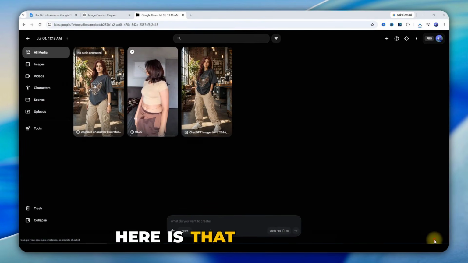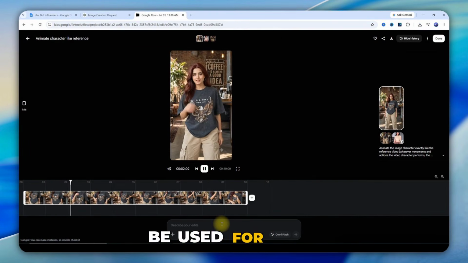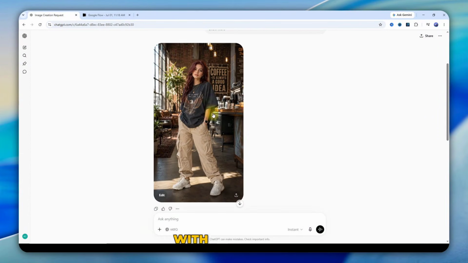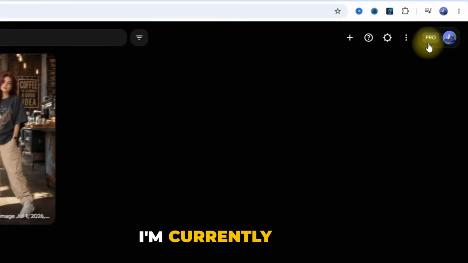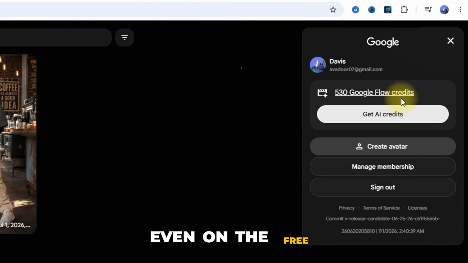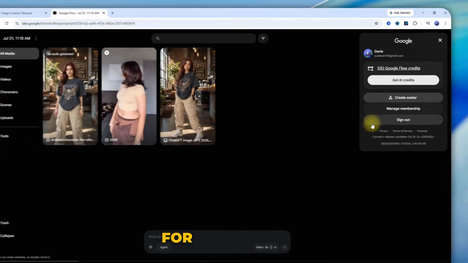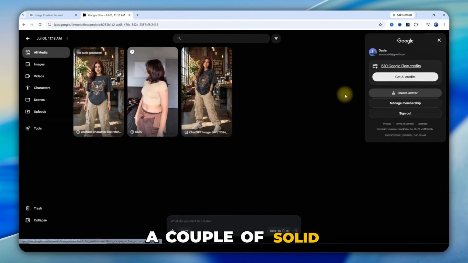What's really cool here is that both parts of this workflow can be used for free. The influencer image we created with ChatGPT, free. The video generation inside Google Flow, also free. I'm currently using a pro account, but even on the free Google Flow plan, you get around 50 credits per day. That's usually enough for a few test generations and a couple of solid videos.